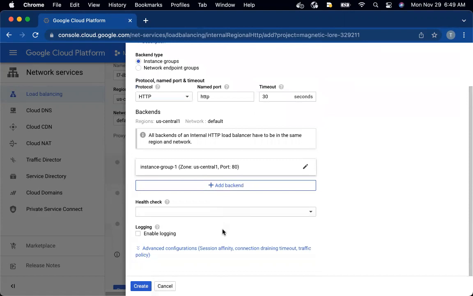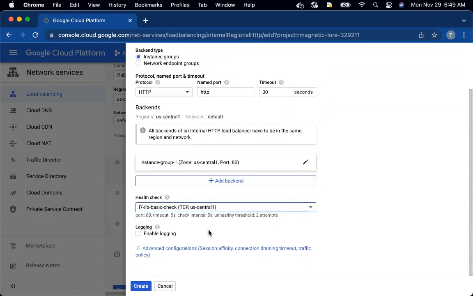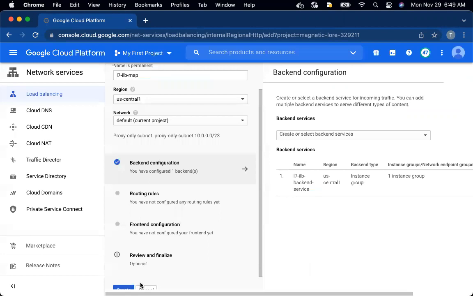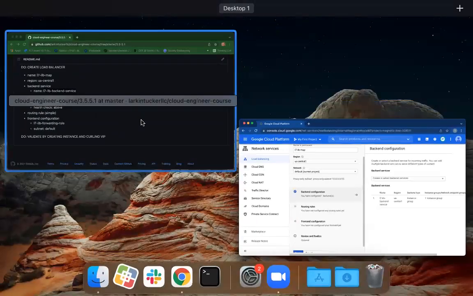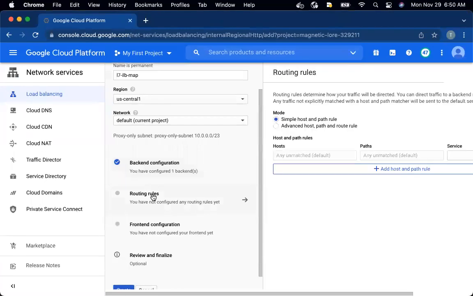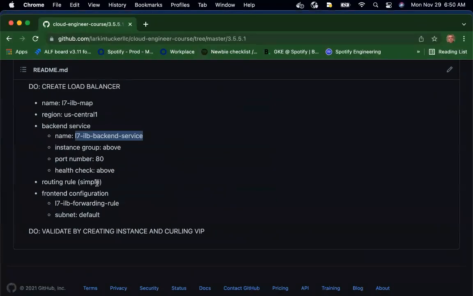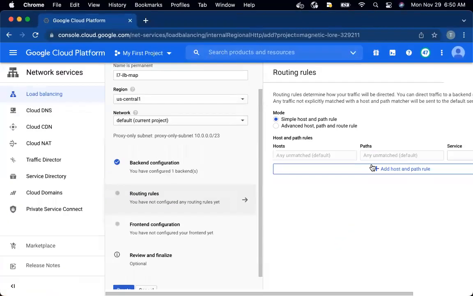Okay. We're going to specify the health check that we created earlier. That's to make sure that those backends are still alive. And then I create. Okay. So I got the backend done. I think you just go through this wizard here, routing rules. We're not going to do anything special here. What do we have to do here for routing rules? Simple. Okay, we'll just follow our nose, I guess, is the answer.